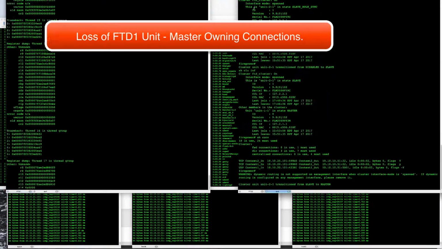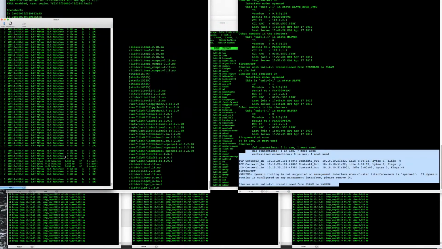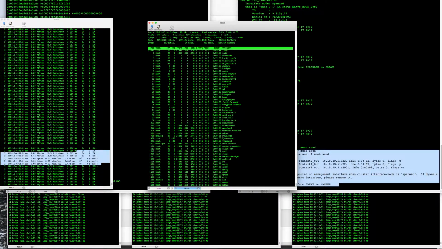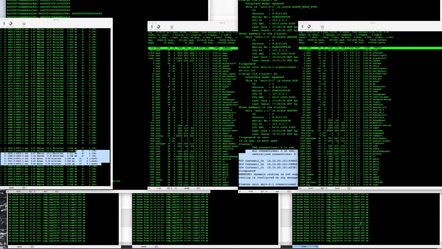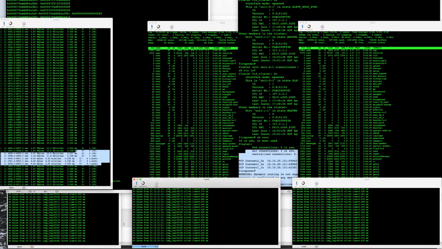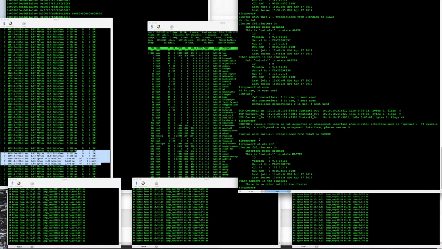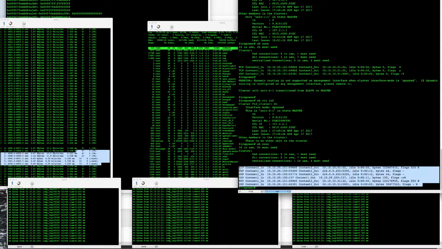So here I can see that my unit 2 took over the master role. My UDP connections actually show a 3-second pause in traffic. My TCP connection survived, it's still there. The second one as well, and all the pings are still going. And if I take a look at unit 2, it's currently a master, and the show connection output shows me that now I have my connections owned on this FTD2, currently the master.